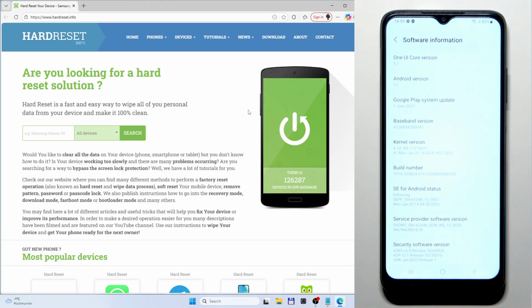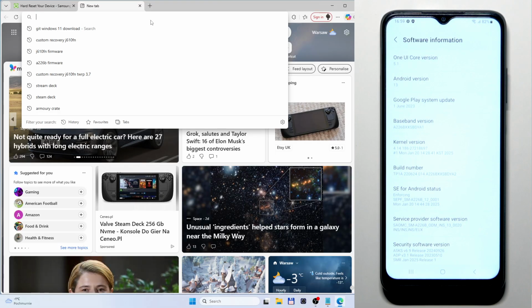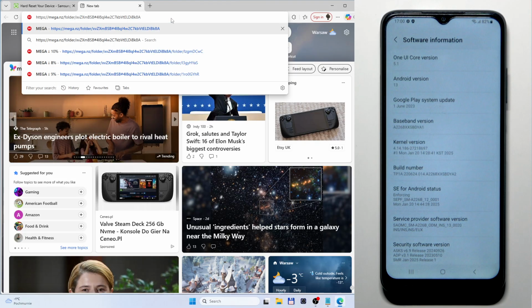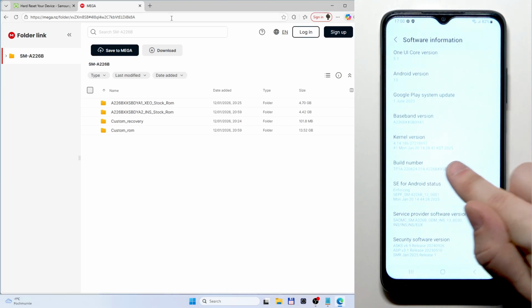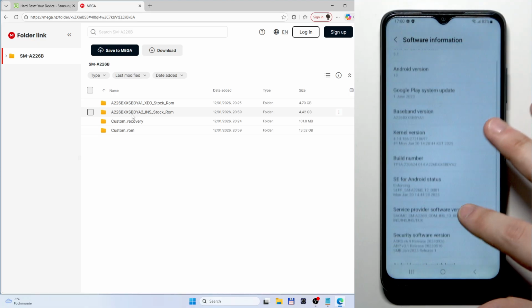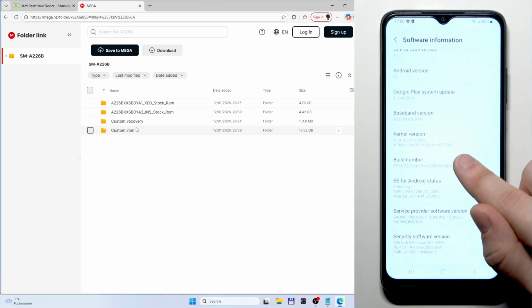Also, if you don't know how to install the exact version of the software, on our channel you can find a video in which I show you how to manually install the ROM using the Odin app. If you visit the Mega page, the link will be in the description. Here you can find that exact stock ROM, so you'll have to download it and manually install it using Odin. But in your case you need to install this version. Okay, so it looks like that.